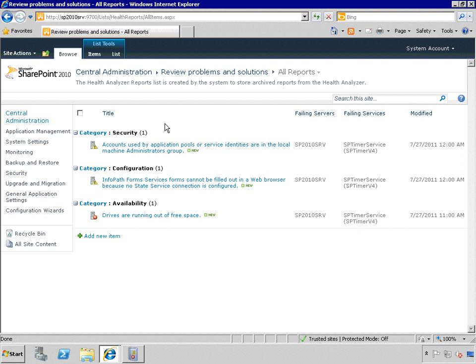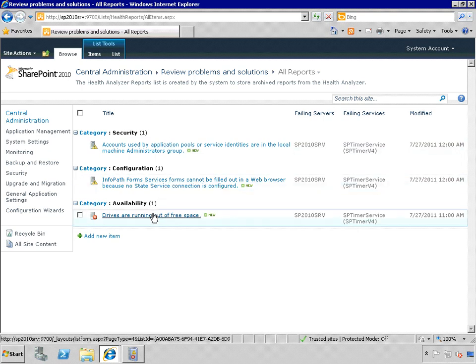The one that we're looking for is under Availability. Drives are running out of free disk space. If this is a multi-server farm, we might have different failing servers listed here, and it may be failing for all the servers. We'll go in and take a peek. It tells you the service, the SharePoint timer service. Let's click that link, Drives are running out of free disk space.